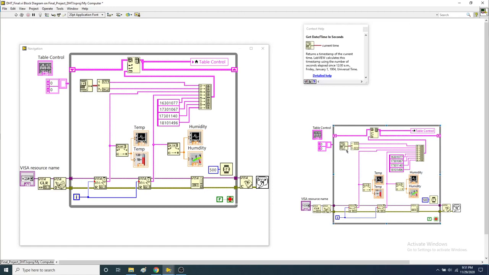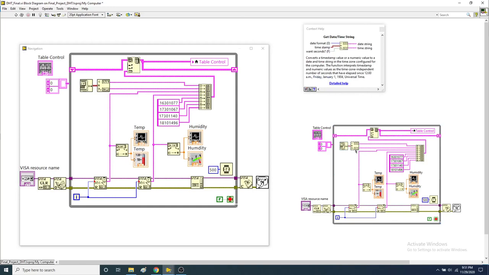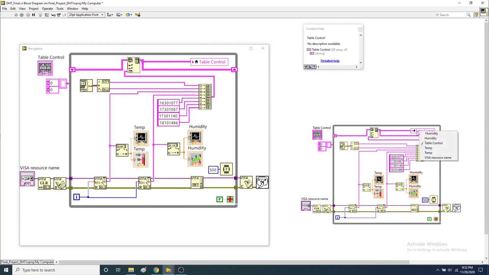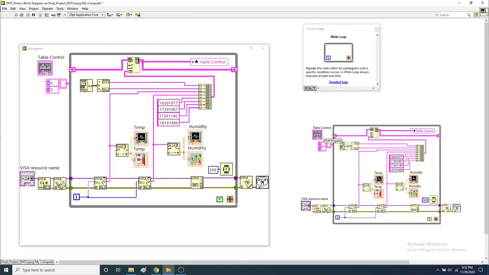Then we took the time and date, converted them into a string, and passed them into our Build Array function. Along with that, we have passed the temperature, humidity, and our group mates' ID. After that, we have used the string constant and array constant and made it into two rows, indicating a two-dimensional array, and passed the value into our Insert Array. This Insert Array is using the local table control to pass into the UI table. And we have used the shift register to go to the next line. And this is our stop indicator.